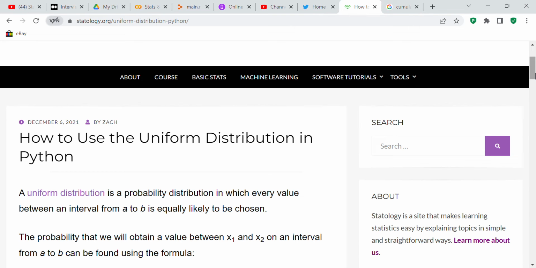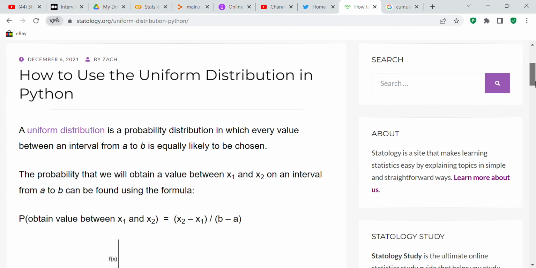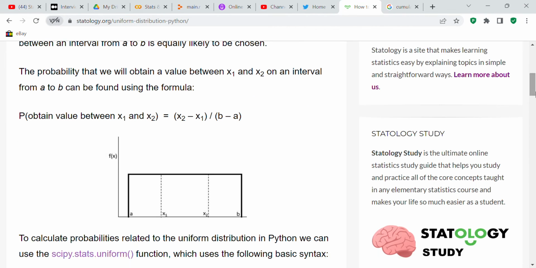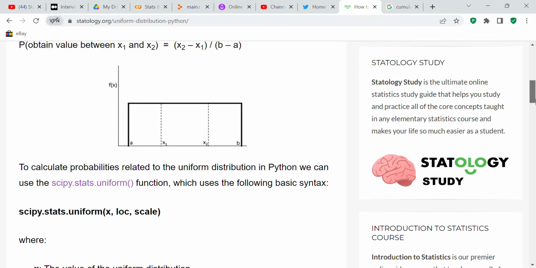So the first thing we're going to talk about is the uniform distribution. And the uniform distribution is a probability distribution in which every value between an interval from A to B is equally likely to be chosen. The probability that we will obtain a value between x1 and x2 on an interval from A to B can be found using the formula P(obtain a value between x1 and x2) equals (x2 minus x1) over (b minus a), and they give you a little square on how to do that.